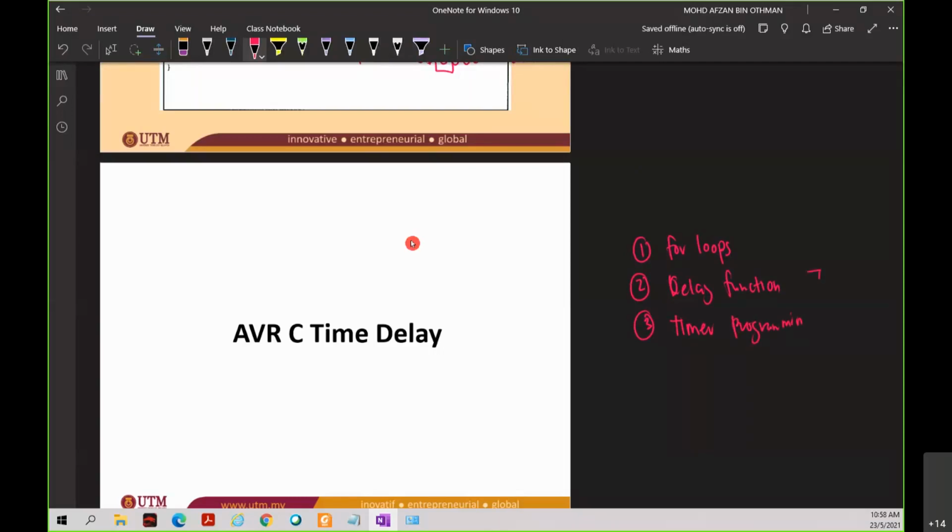Only 2 and 3 will give you the exact delay time that you're going to generate. If you're going to generate a 200 millisecond delay by using 2 and 3, you will get the 200 milliseconds. But if you use the for loop, sometimes the delay that you generate is smaller than 200 milliseconds, or sometimes it will be bigger than 200 milliseconds, which means you do not get the exact delay that you're going to generate.